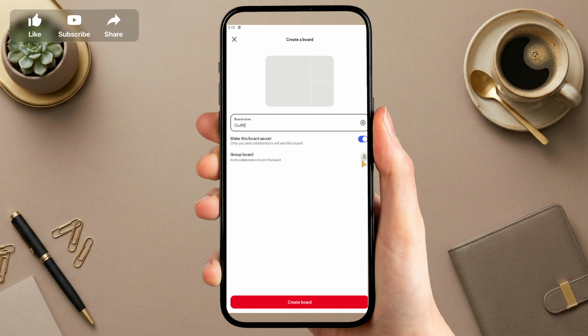You can also invite collaborators if you want input from a friend or stylist. Inviting someone lets them add images and ideas, which is great for quick feedback and inspiration. Once your name and privacy settings feel right, tap Create Board.